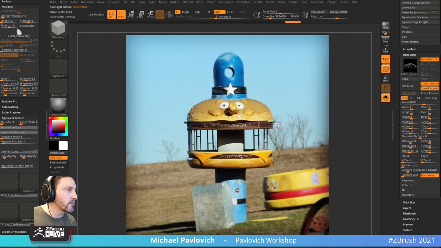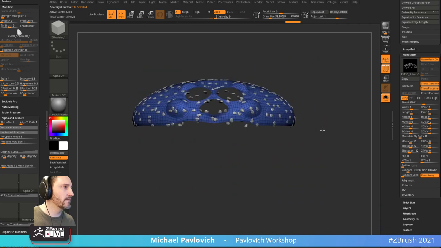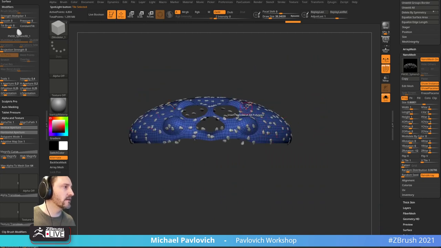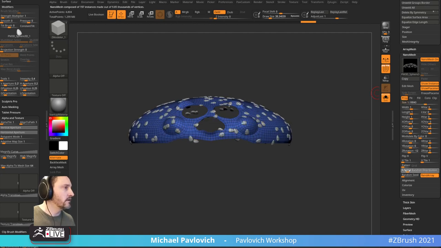So I'm looking for density here. 1, 2, 3, 4, 5, 6, maybe 7 from top to bottom is a good count. So 1, 2, 3, 4, 5, 6, 7, 8, 9. Let's make them a little bigger. And this is kind of more of an eyeball thing, I think.